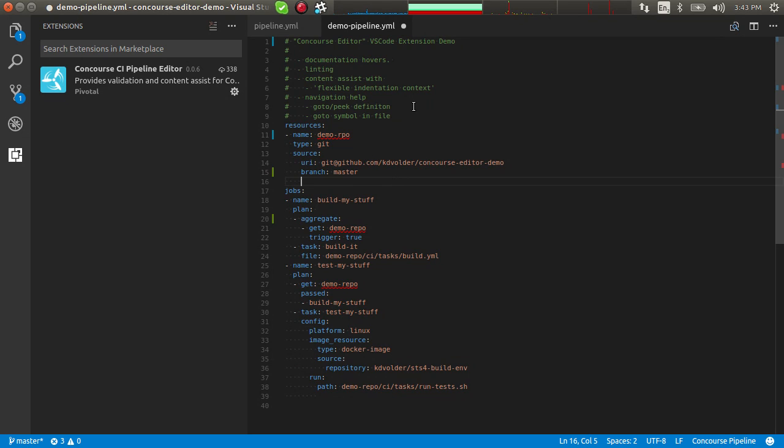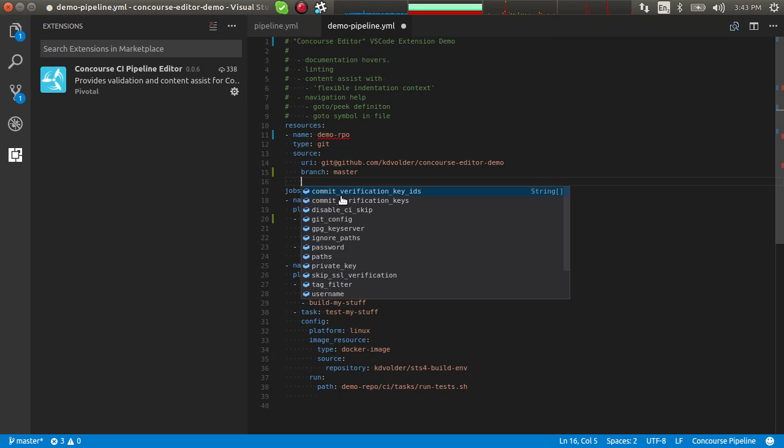Of course, we have content assist as well. If you press Control Space, for example here, you'll see that it's actually smart enough to know that inside the context of a Git resource, the things that it suggests there are specific to Git resource definitions.